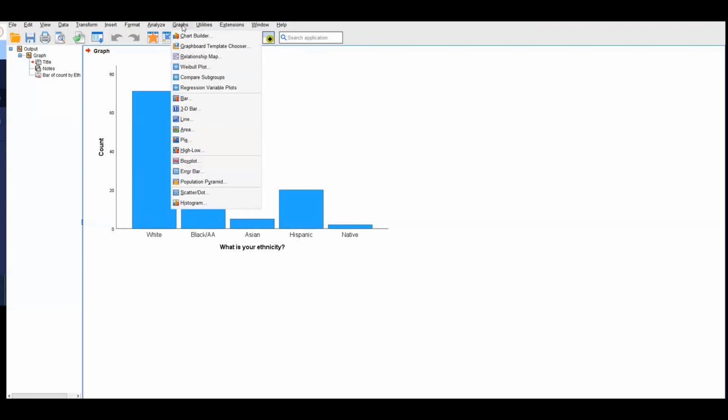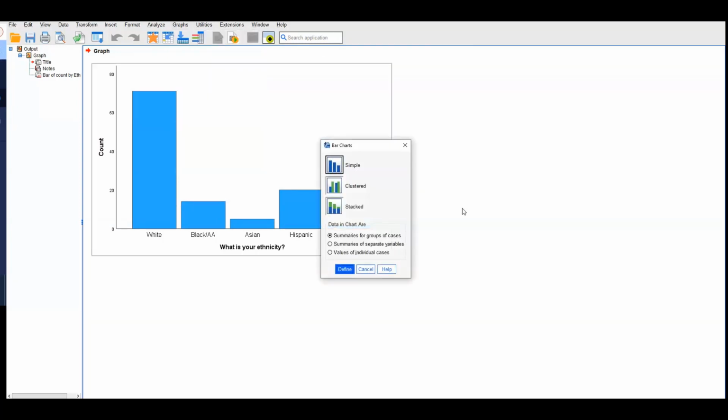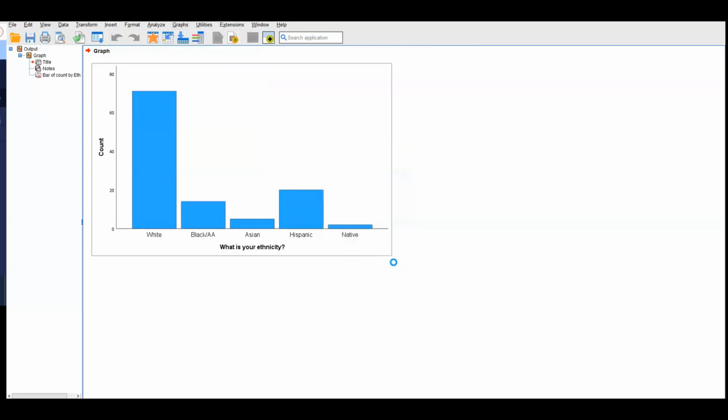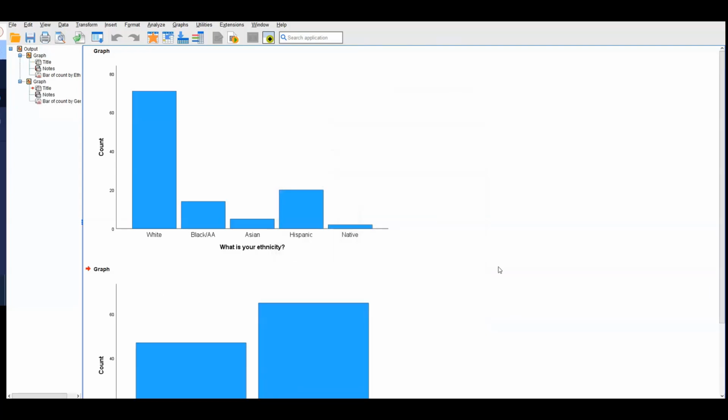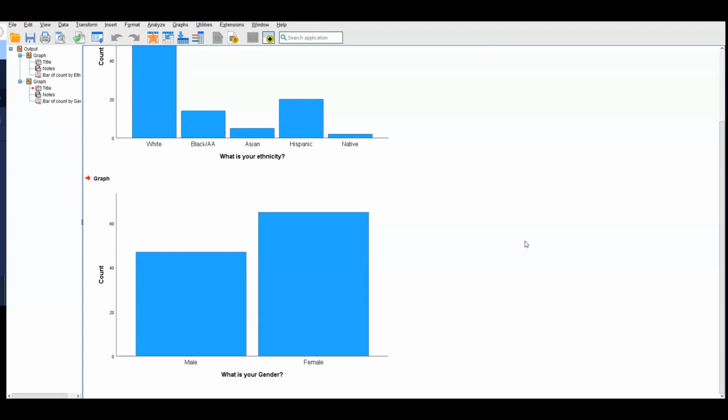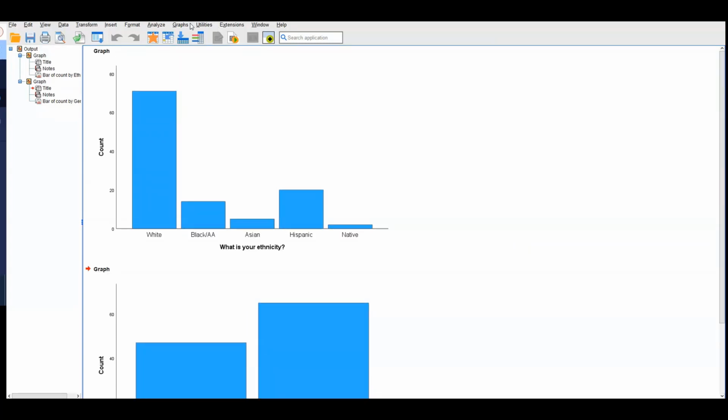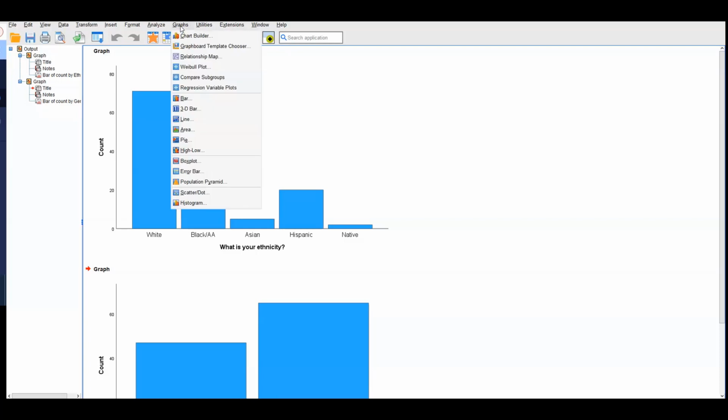I could also do the same thing. Let's say I wanted to do that for gender. I can just come back here, take this one out, go to gender, hit OK, and again you can see that you produce a nice graph. The other one, sometimes people like a pie graph. You can do very similar.